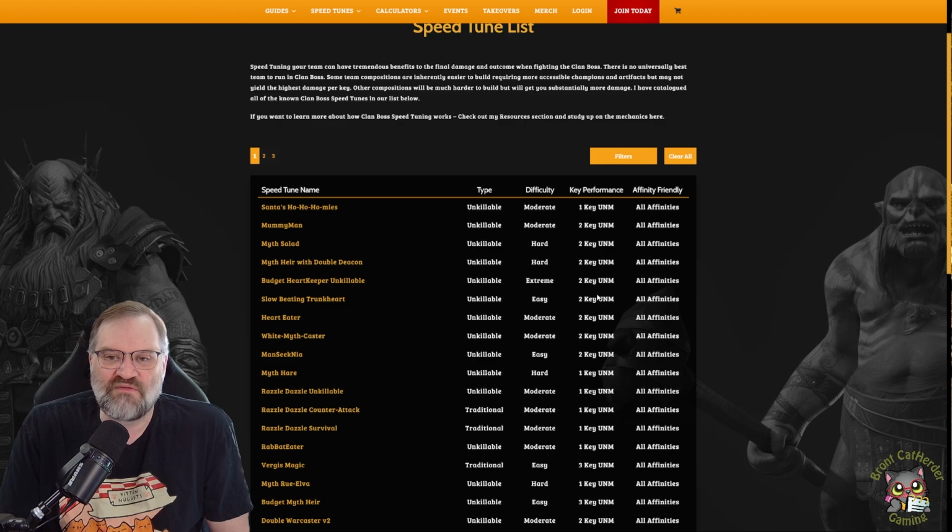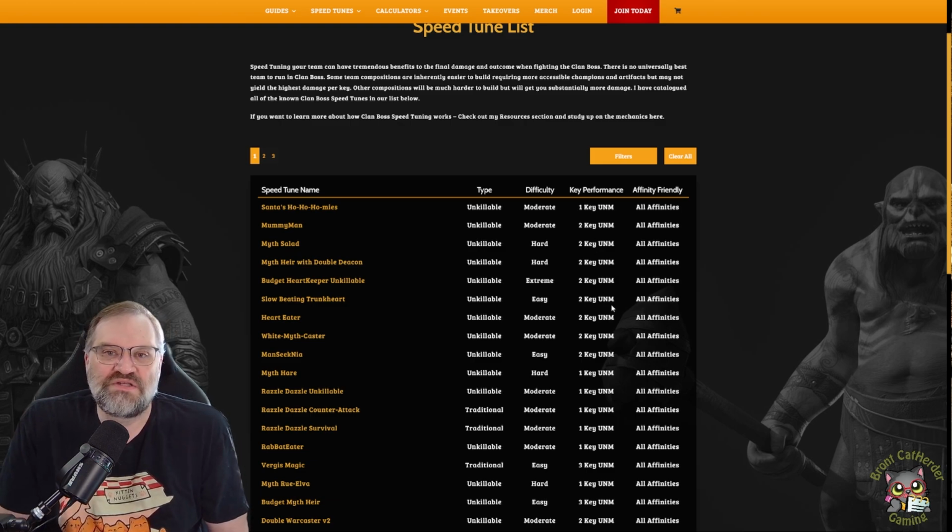They'll give you an idea of what the key performance is. Now keep in mind the key performance is with generally okay to good gear. If your gear is outstanding endgame gear, it may be more. You might be able to do 1 key where it says you might do 2 key. On the other hand, if it says it's a 1 key, but your gear is not quite up to snuff, or your champions aren't quite fully built, you might still be 2 keying with that team, depending on how it's built.